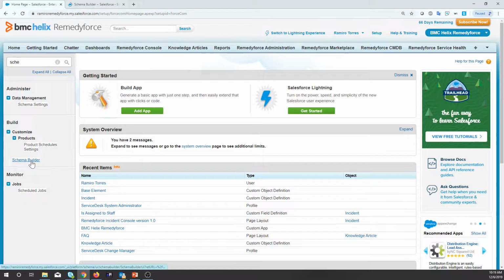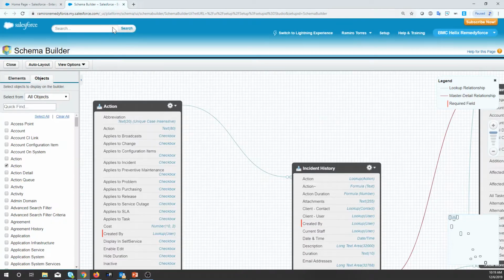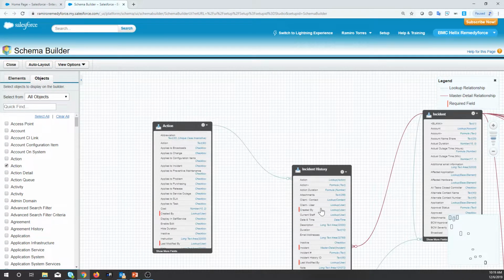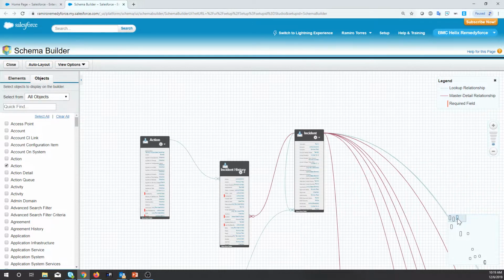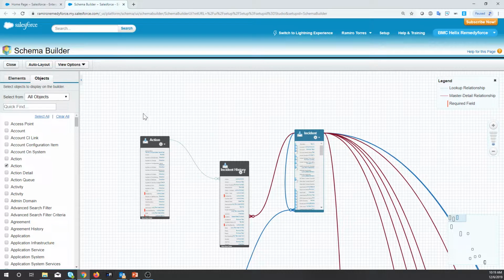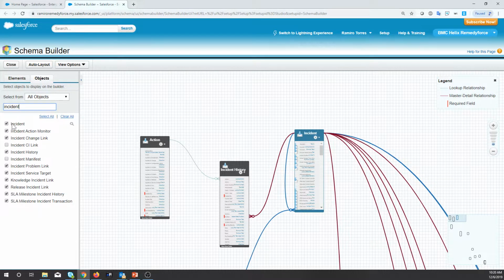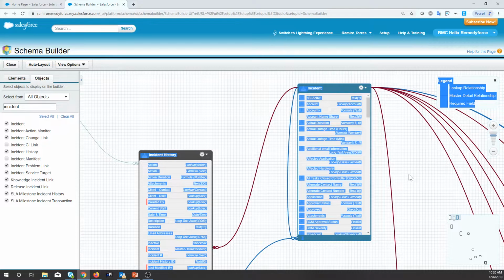If you're not familiar with the schema builder, it's a canvas where you're going to see all the objects on your Salesforce instance, including Remedyforce objects. You can choose from the box in here the objects you would like to see. In this case, I already have the incident box here. If you uncheck it, it's going to disappear, but if you check it, it's going to return back. Let's zoom in a little bit just on the incident so you'll see what I'm talking about.